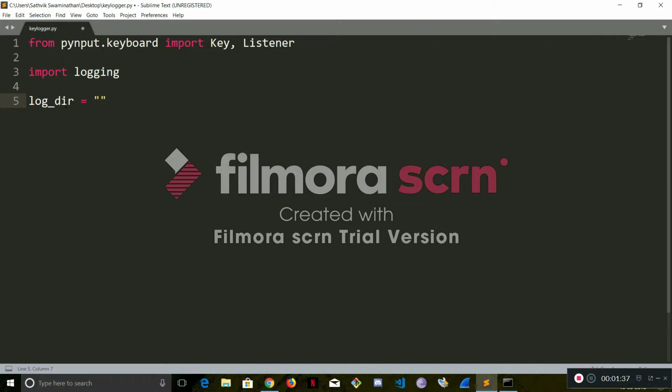So right now I have saved this keylogger.py on my desktop, so the current working directory of this program is the desktop. If we leave this blank, it will automatically have the value of the current working directory. If you want it to have some other value, then you have to type in that directory. Since I'm just going to keep it the same directory, I will leave this blank right now.